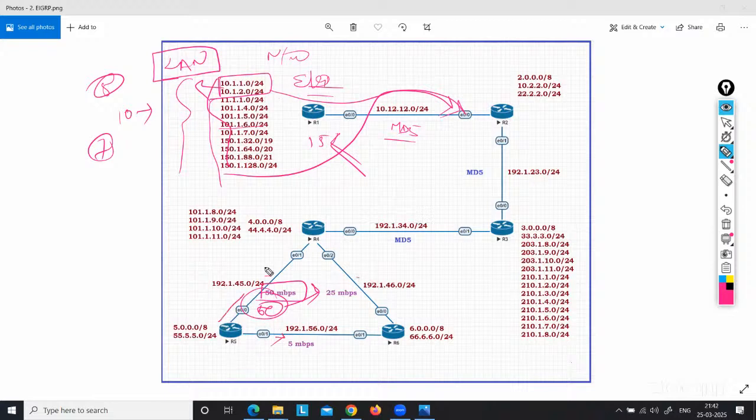So every time the route will go like this. Then what is the use of this 5 Mbps? Sometimes I need to send 30% or 40% of traffic, or at least 10%. How can I achieve this? 10% of traffic should go here, and 90% of traffic will follow this other path. How can we achieve this in EIGRP?